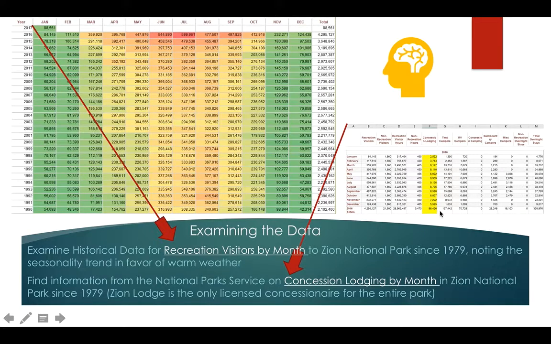Examining some of the data that's available to us, here are two of our primary sources of information. One is the historical data for recreation visitors by month to the national park itself, dating back all the way to 1979. This chart here chops off a little bit just based on the size of our slide. But you can note the seasonality trend based on this heat map. You can see they have far more visitors during warm weather months than they do in the winter months. And that trend seems to be only increasing with time.